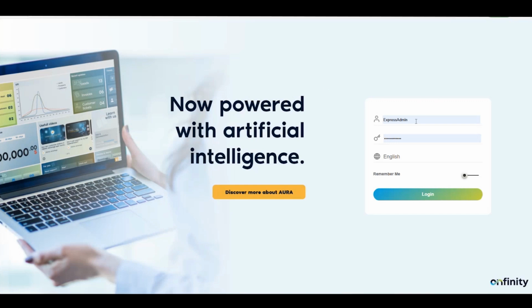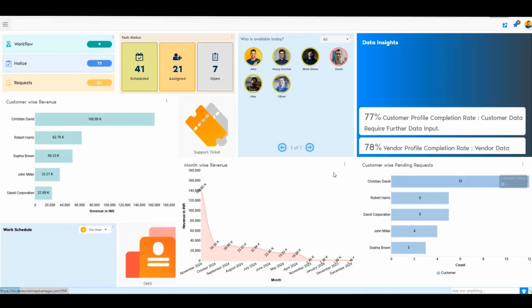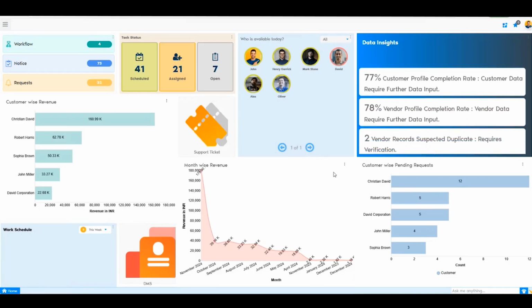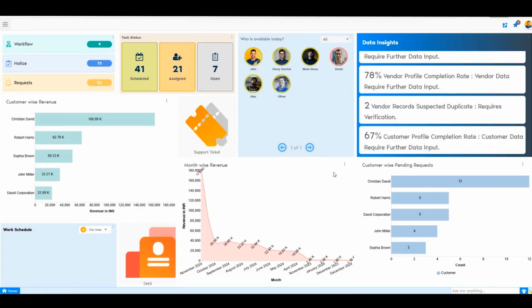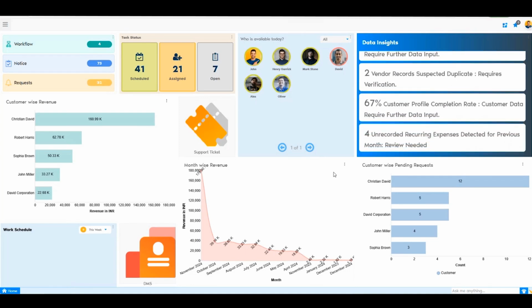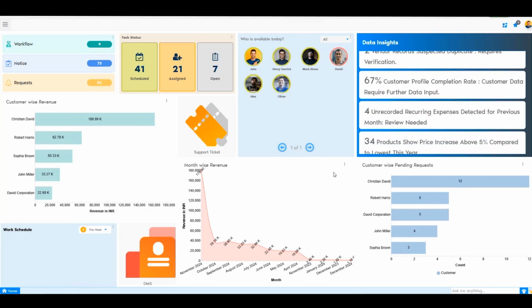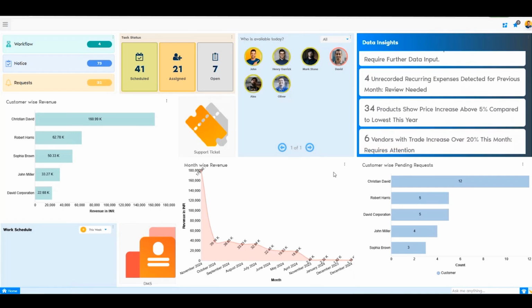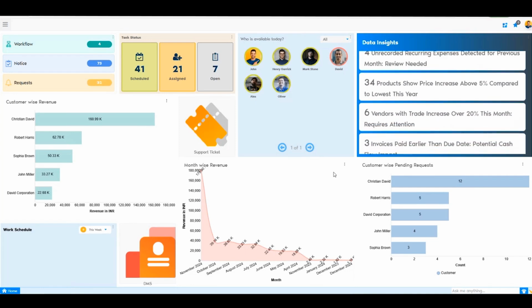I'm logging in with an Express admin with the respective password, and I can choose which language I would like to log in with. Depending on your browser, it automatically also picks up the respective language settings. When I log in, the first thing that I see is my Mosaic dashboard, which provides me the personalized information which is relevant for me as the respective user or role.